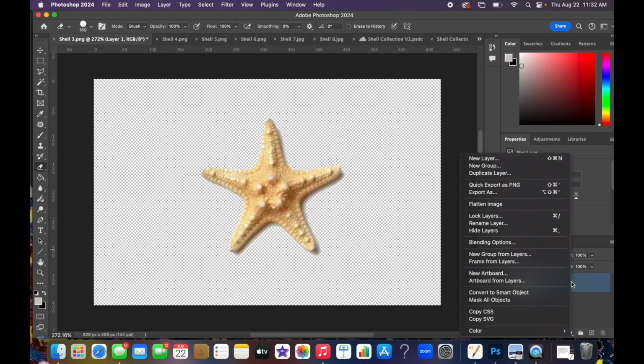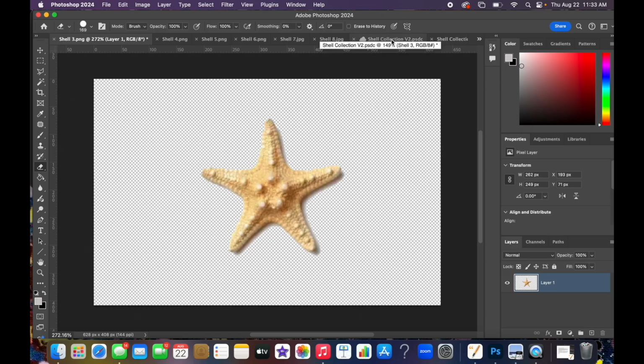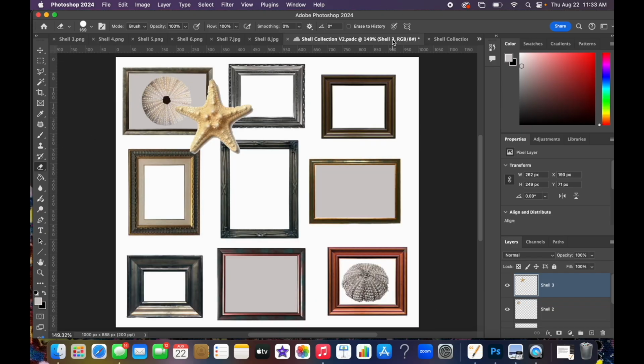I'm going to double click layer 1, duplicate layer, title shell 3, destination, shell collection version 2, click OK, and then I'll click on the shell collection version 2 tab, and I have my starfish right here.